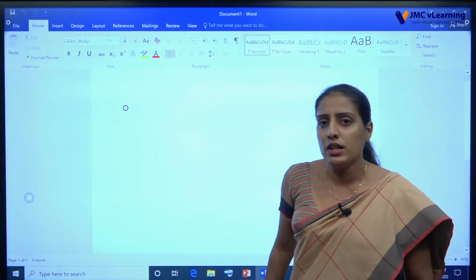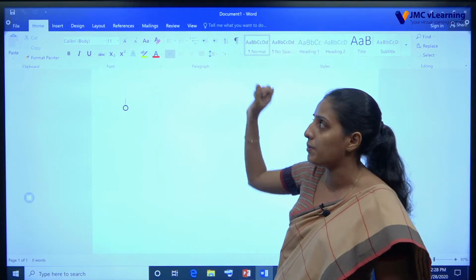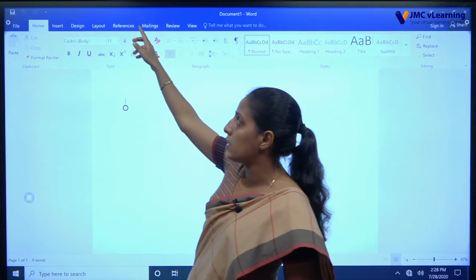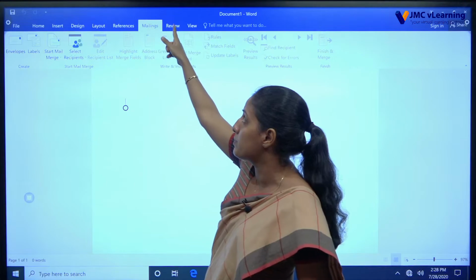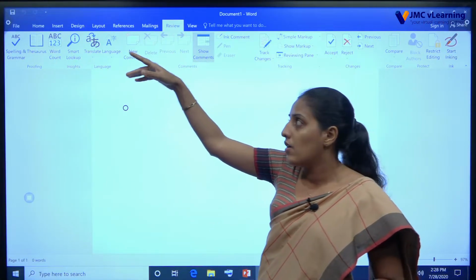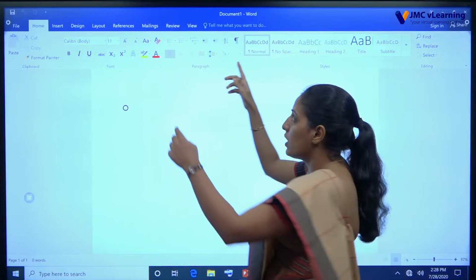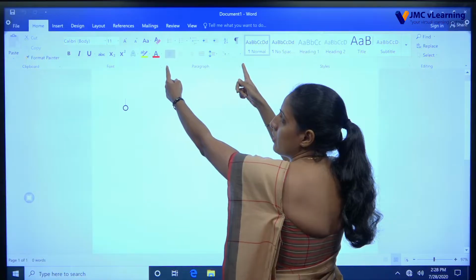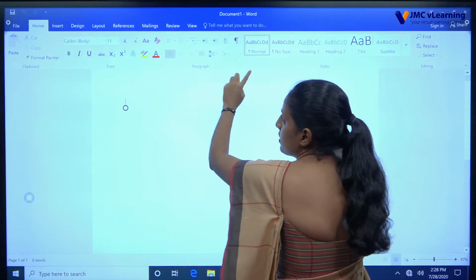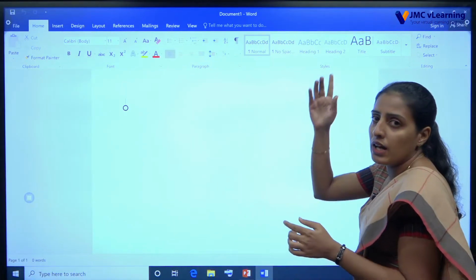So, let us start with the ribbon. I will discuss the ribbon first. There are tabs, that means Home, Insert, Design, Layout, Reference, Mailing, View; these are tabs. Within each tab you can see groups. Each group is separated by lines. You can see between each group it is separated with lines.